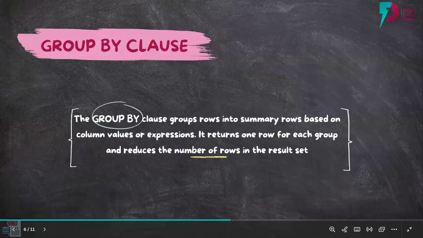Now, let's learn about the group by clause. The group by clause groups rows into a summary row based on a column's values or expression. It returns one row for each group and reduces the number of rows in the result set.